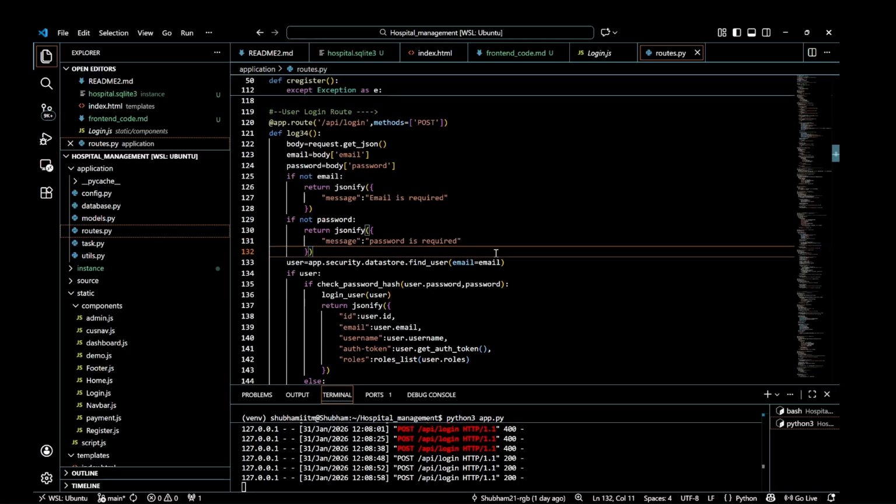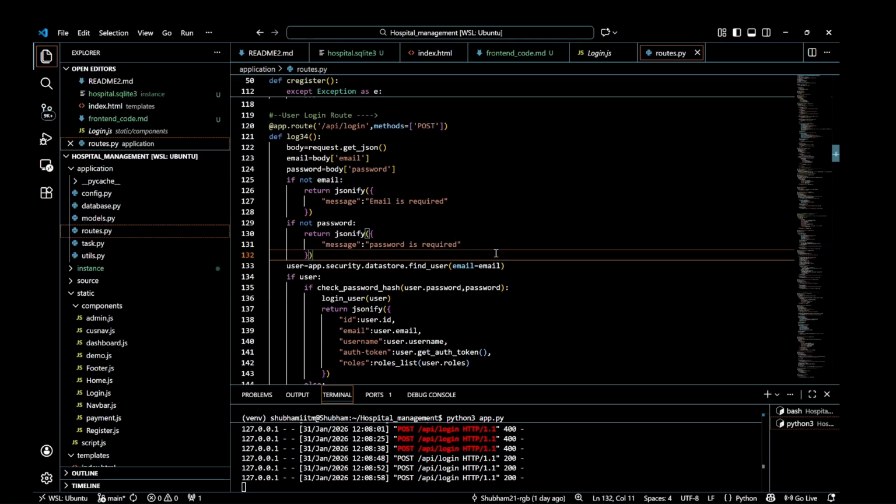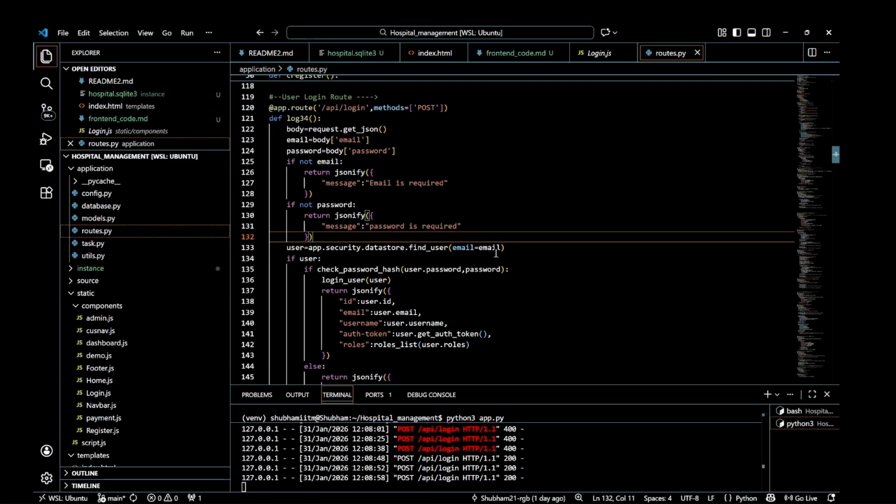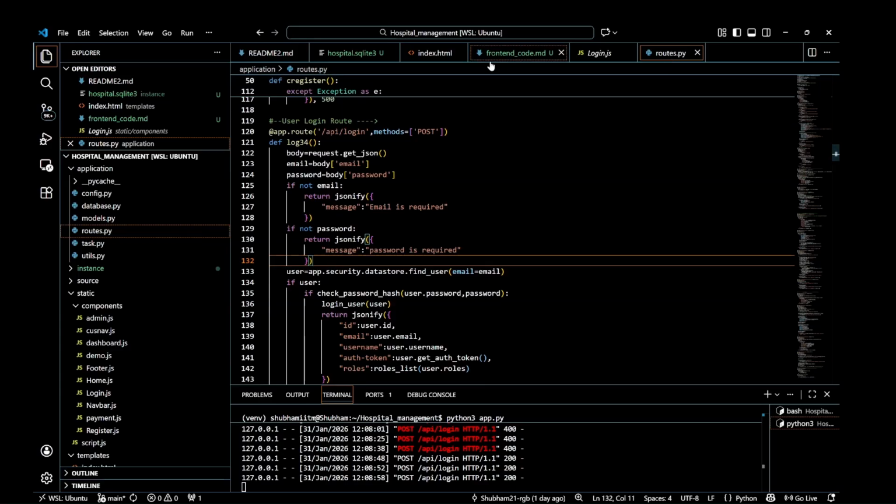And focus on the things. For example, I am defining a message. I think you can see easily. The message is over here. The message is email is required, and here password is required. So what it actually does is send it to the backend. How is it sending to the backend?